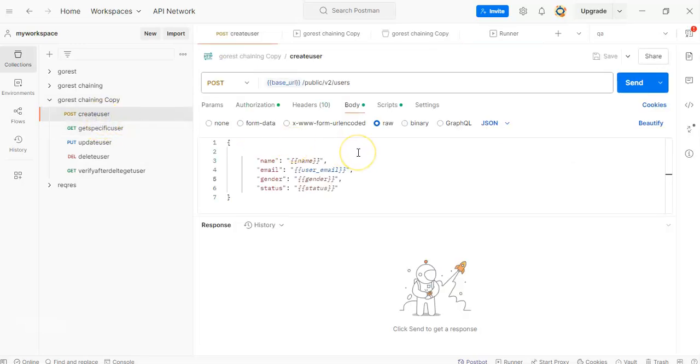Like this we can achieve data driven testing. Currently we have seen the CSV file. In the next class, we will see how to achieve data driven testing using a JSON file.